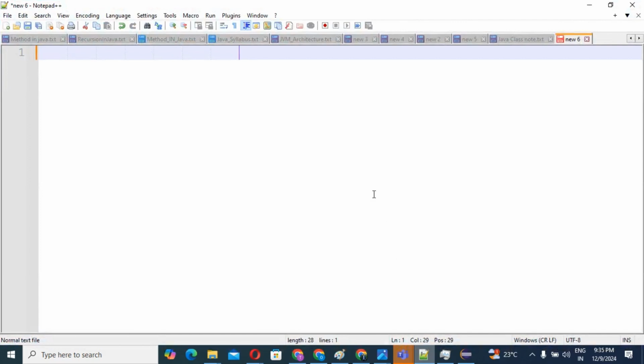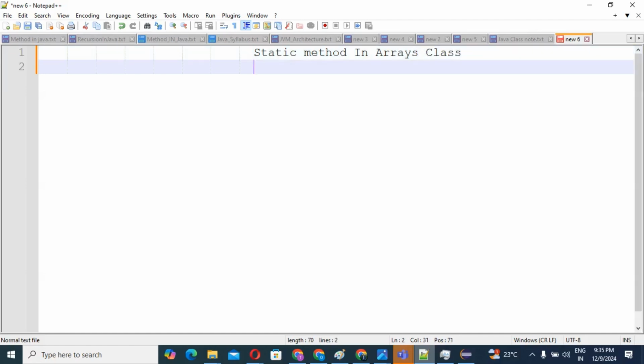We'll start our array static methods. Okay, this is our today discussion. What all the static methods? Not completely, I will explain every method, but some of the methods I am going to explain with the code base also, guys. So let's see.